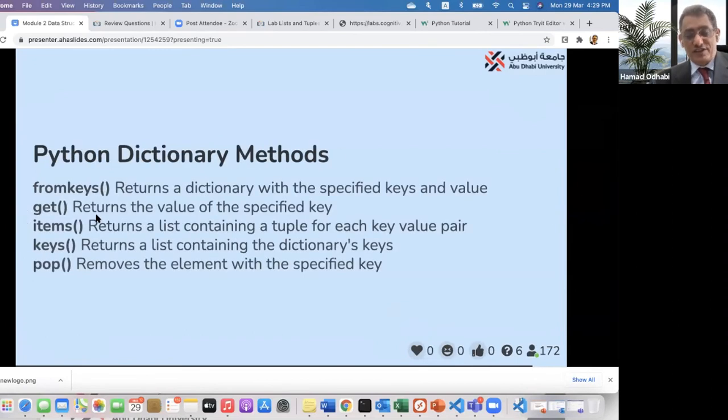Okay, what are the methods of the dictionary? It has so many methods. We'll go and practice it now, and you will understand it. fromkeys will return a dictionary with specific keys and values. So if I have a key list of cars, names, or brands, and I want to put it in a dictionary, I can use this one, fromkeys. I'll show you later. Get will return the value of a specific key. So I want to get the value of the brand. So I say get brand, it will give me that brand, Mercedes or whatever it is.